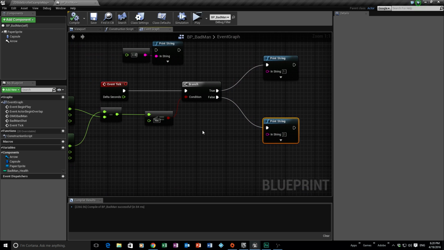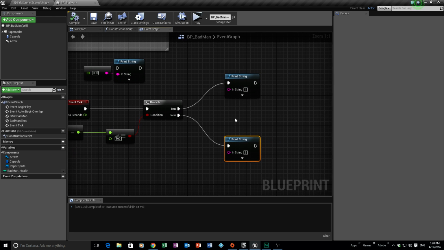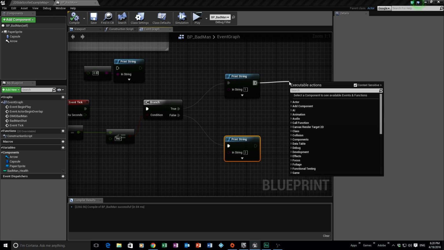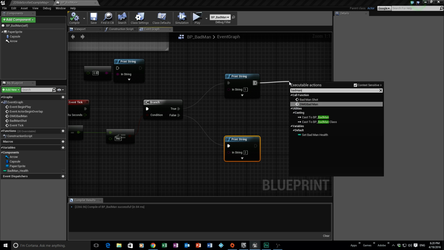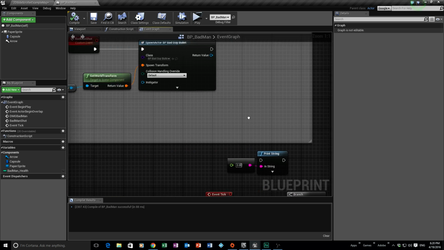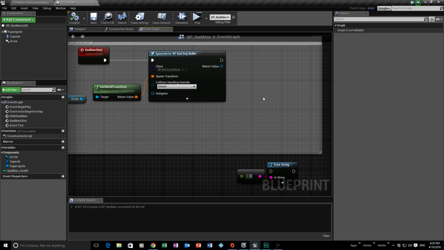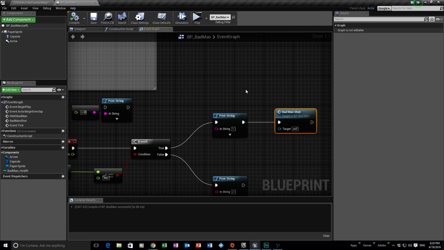Now, all we do is we know 1's in range. All we do now is drag off and say BadMan shooting, I think we called the event. There we go. So BadMan shoot. Once he's in range, we're then going to start shooting. Now, remember I said this is going to cause a problem because we haven't finished this, but I'm going to show you what happens if we don't finish this section, which is really, really important.